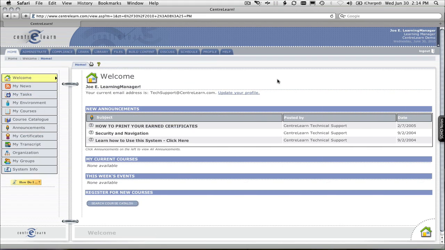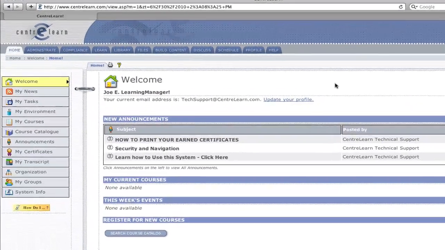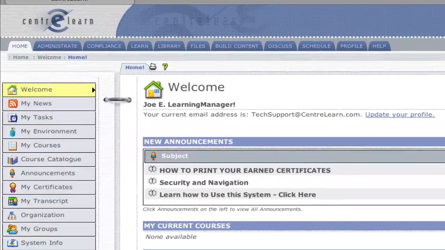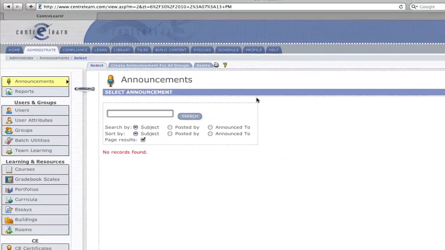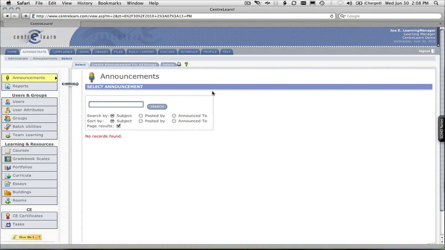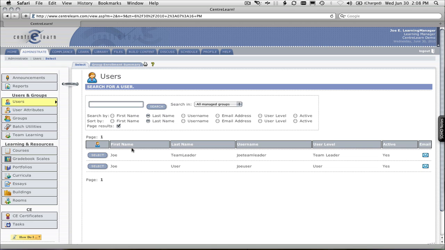Here we see a Learning Manager's account. You'll notice they have an Administrate tab and a Build Content tab. Let's go ahead and take a look at their Administrate tab. You can see that there are more administrative capabilities available for a Learning Manager, but this is only with regards to what groups they're assigned. If we go to Users, you can see that only the users in the group they're assigned to are available.